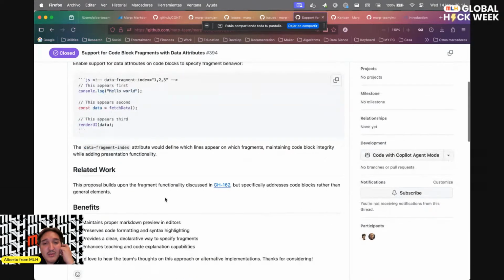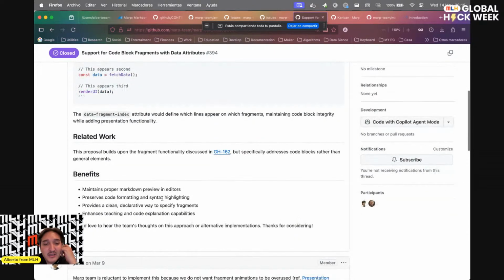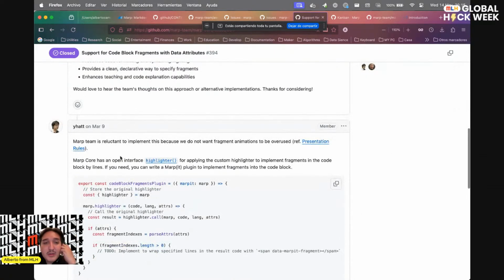A lot of related work. This is great because he adds some examples of what other projects are doing, with kind of the same benefits. Nice. Our team is reluctant to implement this because we don't want fragment animations to be overused. Reference presentation rules. This is interesting.